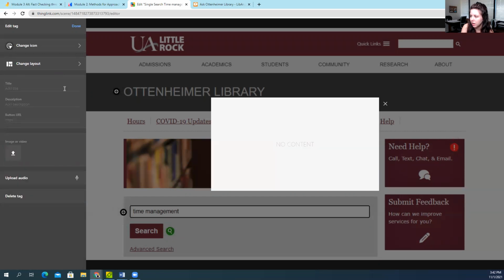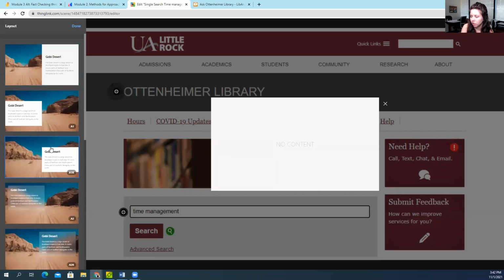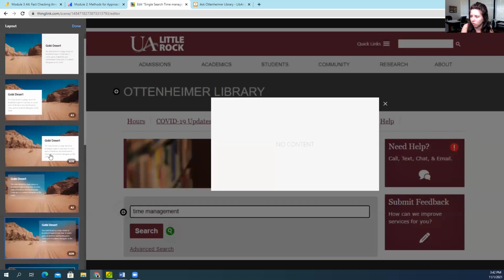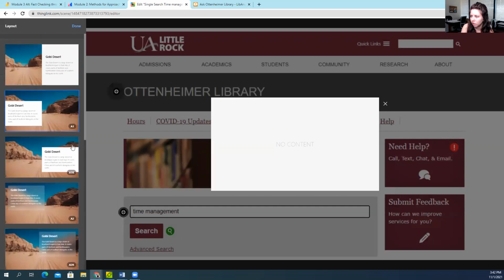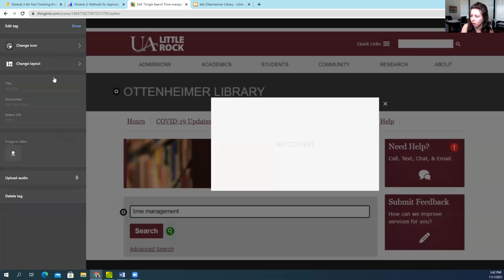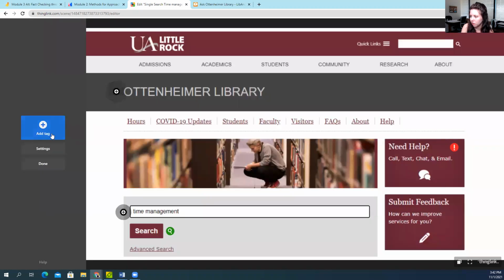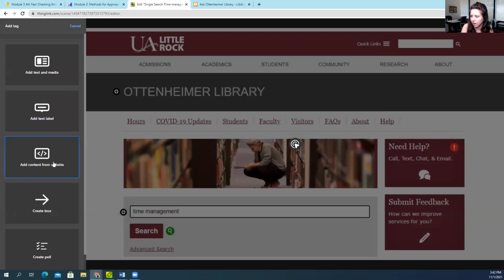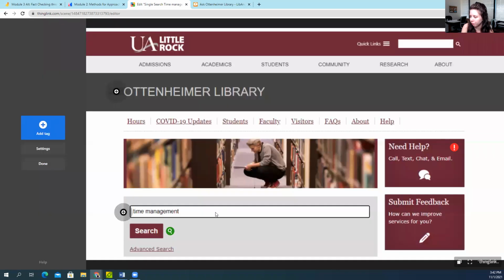You can do add text and media. You can change the layout of what it looks like. So say you can add a photo, an image or a video, and you can change the way that looks. Again, you can change the icon. You can add a title, a description, a URL button. So these two, add text and media and add content from website, are very similar.